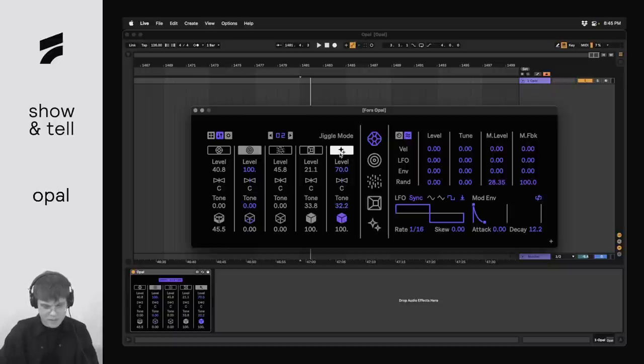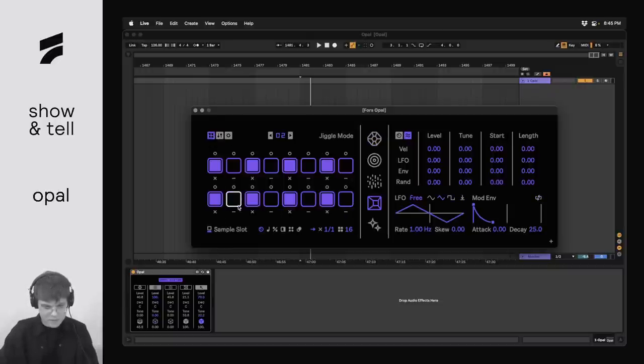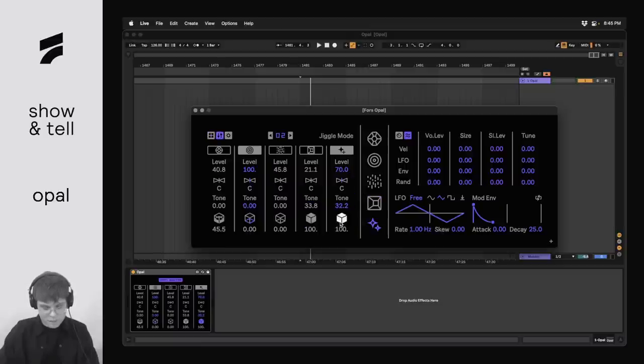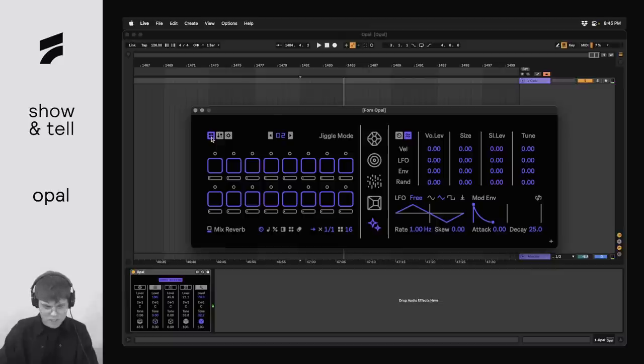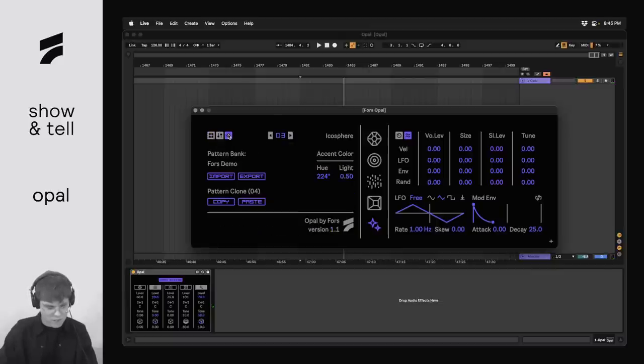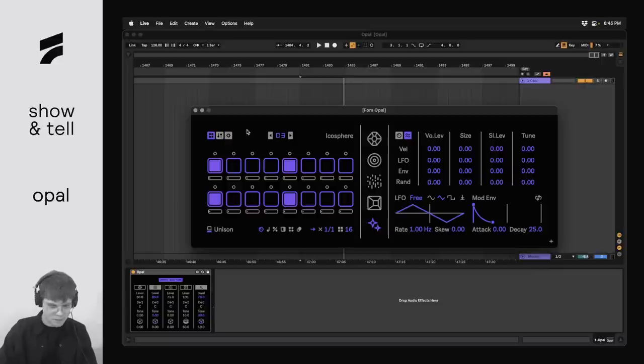And under here, let's just remove all these steps there. Lastly, we have the reverb send. Yeah. So that's, I would say, the general structure. And there's also a settings page, but you don't really have to worry about that right now. It doesn't do that much.